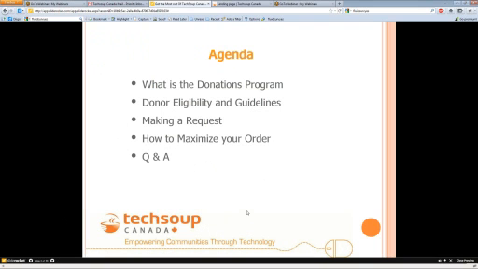For today's agenda, we're just going to quickly go over what the Donations Program is, eligibility and guidelines, and that will help you understand how to make your orders. And then making a request and how to maximize your order, we're going to look at various examples of how to really make the most and give you some tips on that. And then we're going to leave lots of time for Q&A.